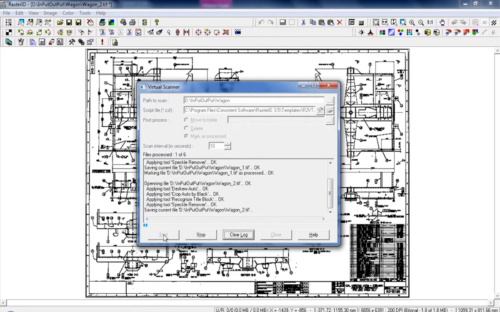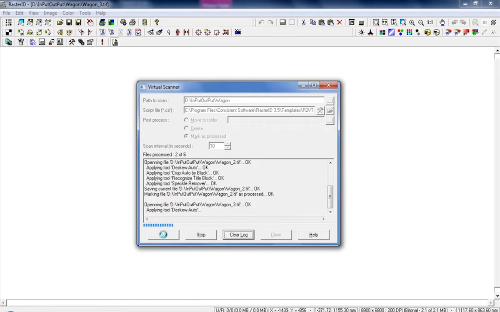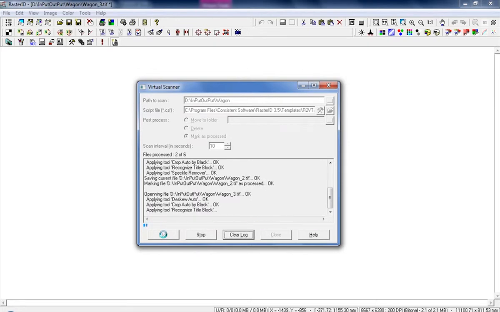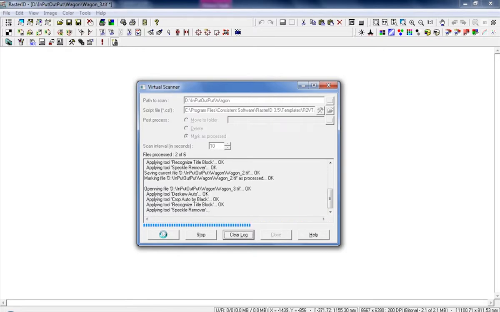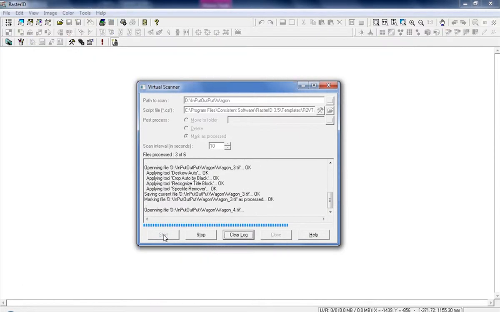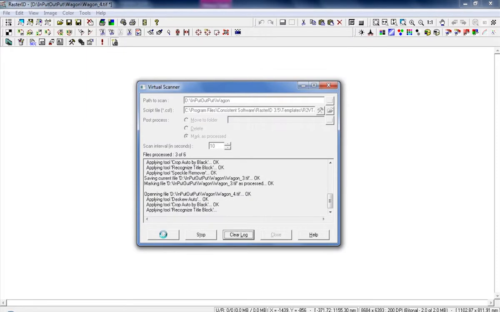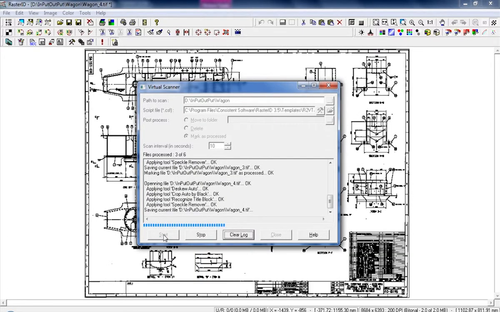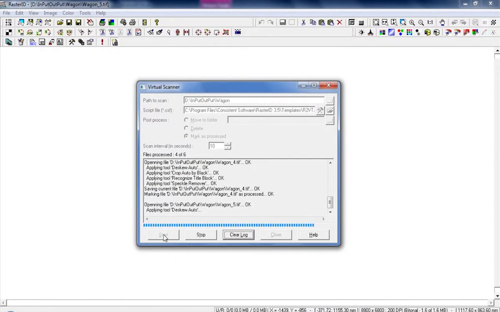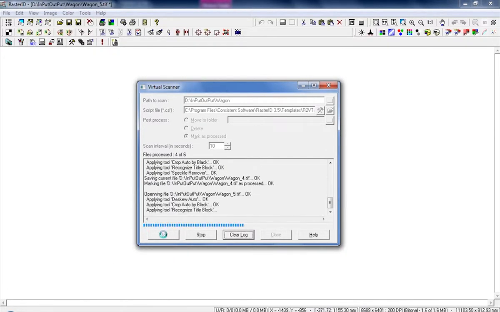In the scripting file, we have specified a few commands in a row like deskew, crop, recognize title block, and speckle removal. All the sets of these commands would now be executed with each of the input files just like a macro, one at a time, and would simultaneously be marked as processed and saved in the Excel format as well. This can be supervised real time in the text area below.